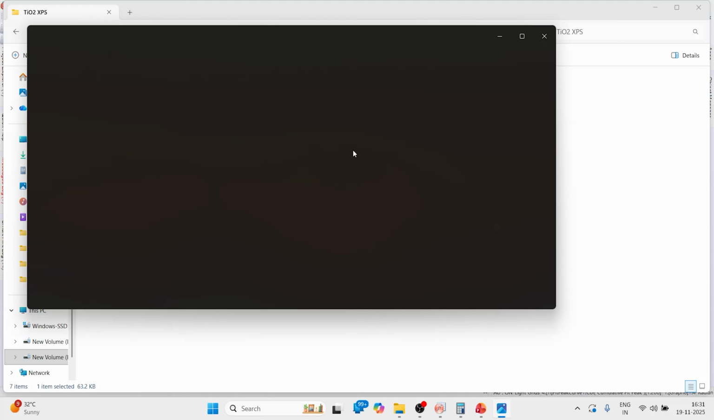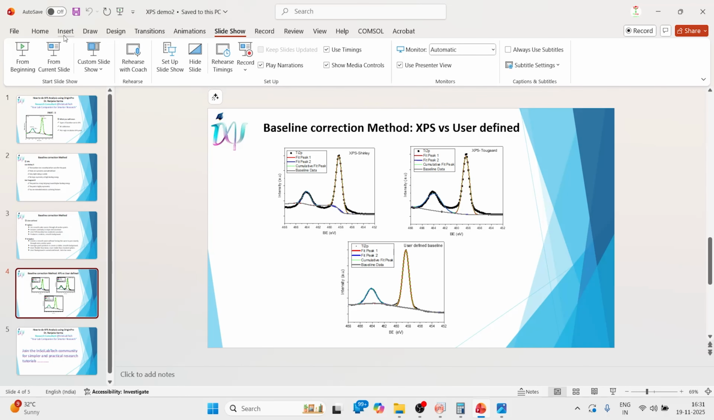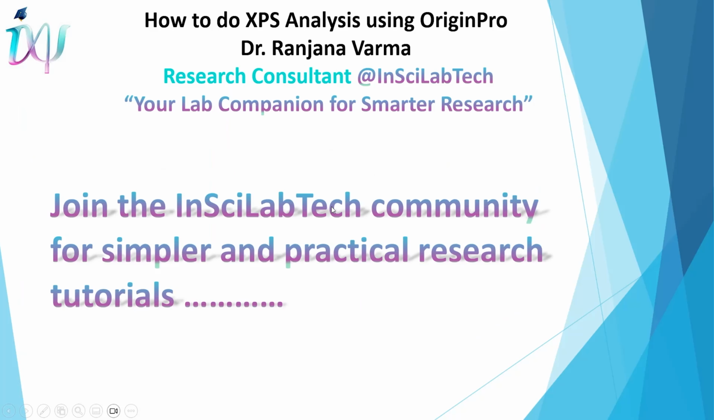You can open and check it. So this is the titanium 2P high resolution XPS image which you can use in your thesis, research paper and presentation. I hope the second part of the XPS series was helpful for your research. Join me in the third part of the series where we will show how to deconvolute the high resolution XPS peak.